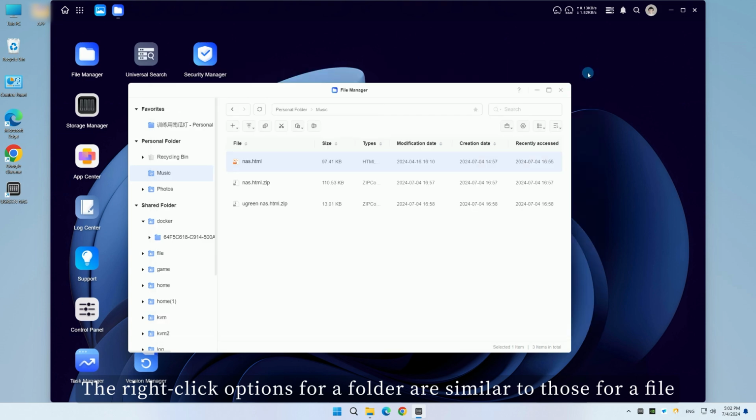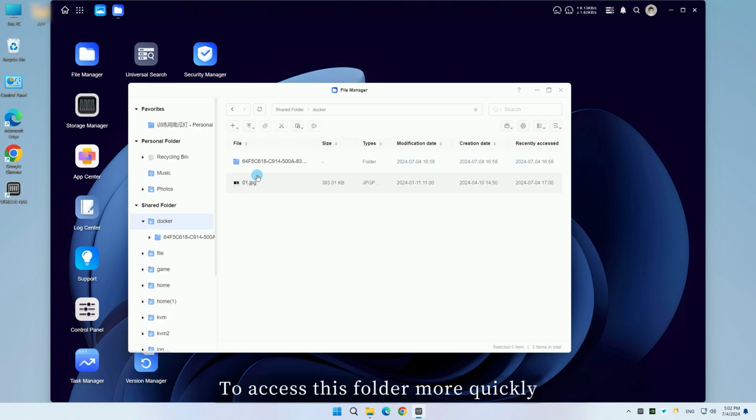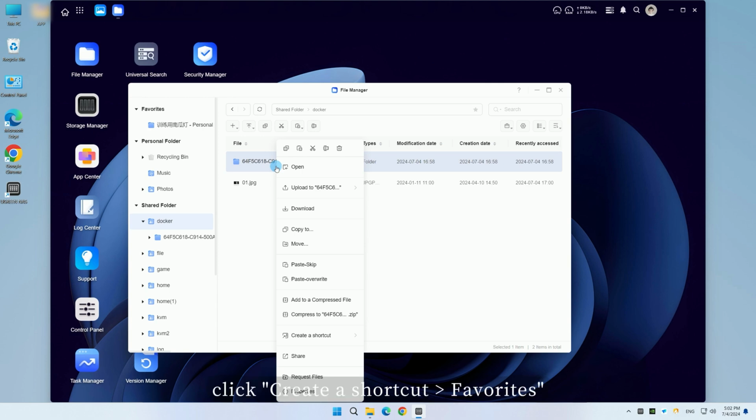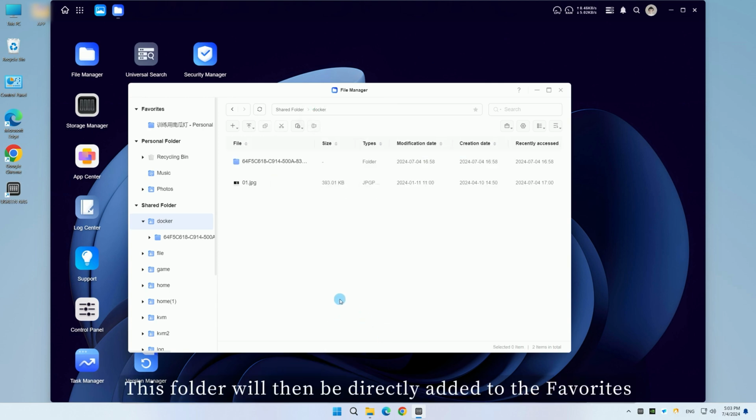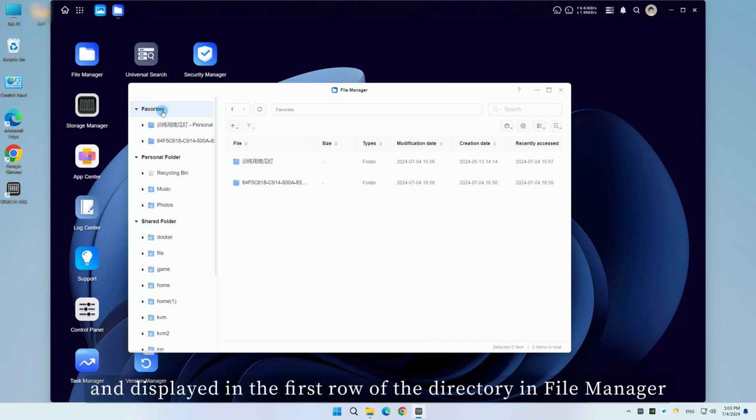The right-click options for a folder are similar to those for a file. To access this folder more quickly, click Create a Shortcut, Favorites. This folder will then be directly added to the favorites and displayed in the first row of the directory in File Manager.